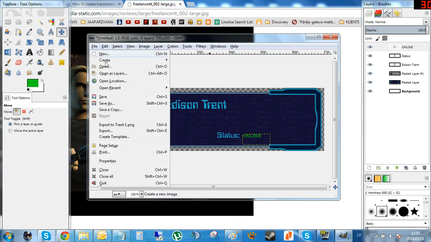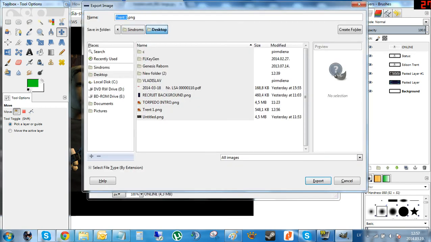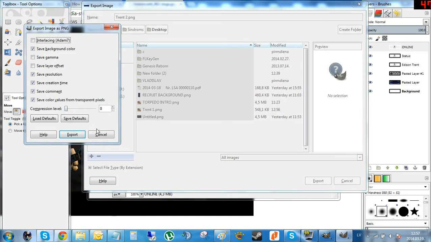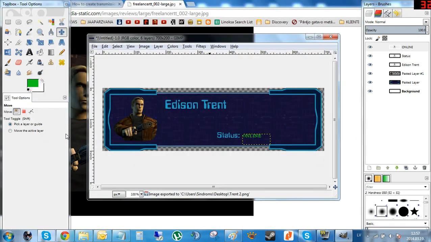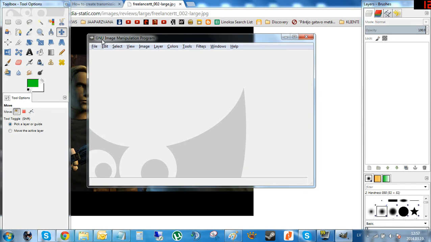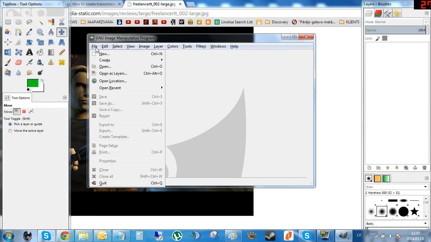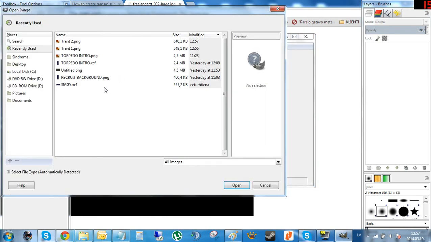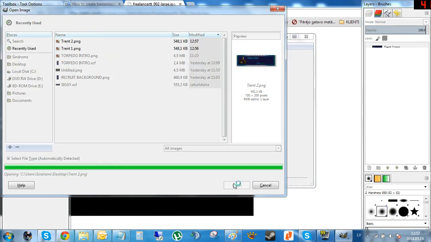And now we are going to export it as Trend 2. Right? And export. There we go. That is our current little nice signature part 2. So we can close this now. And now what we're going to do is make an animation. To do that, we're going to open as layers. We're going to select both trends.